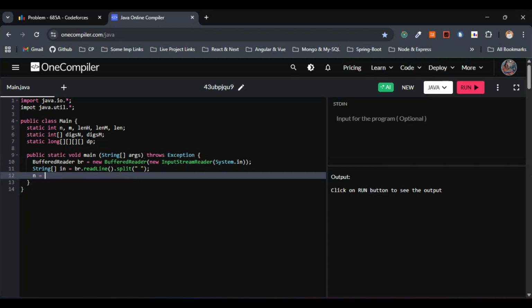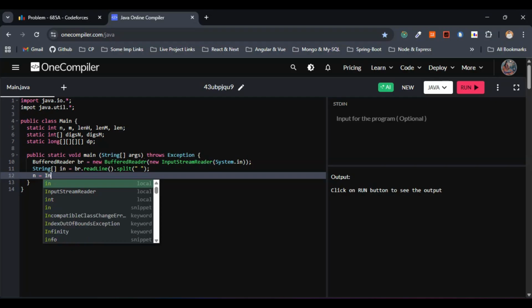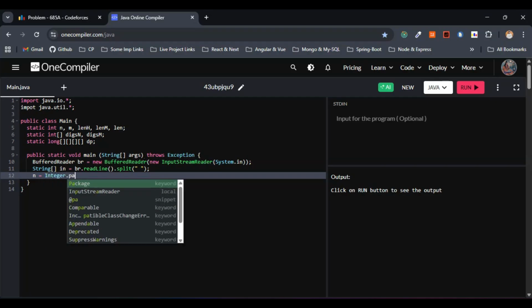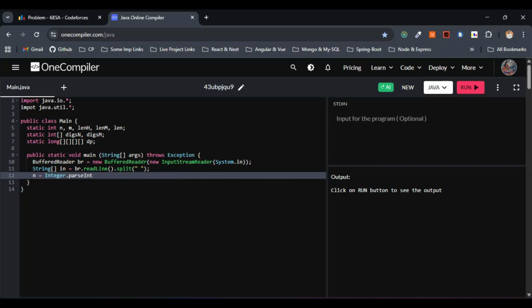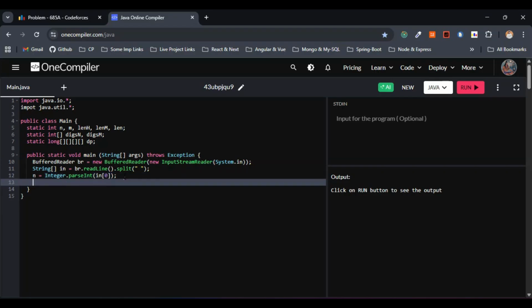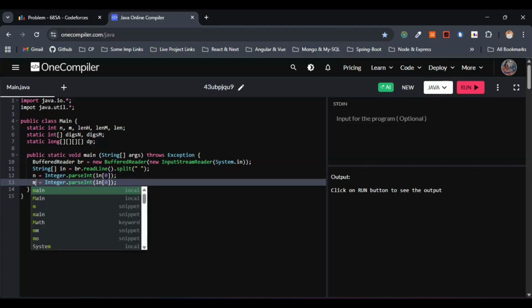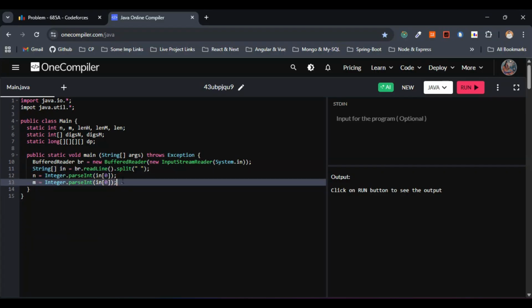So n is given in the form of an integer. So we have to go with Integer.parseInt as usual. So this one will be, we have to consider input of 0, right? So this is fine. Same thing, let me copy this one here for the m as well. Let me change the variable name, that's it. So this one will be, instead of n, I'll just go with the m. This is fine. Now what shall I do?